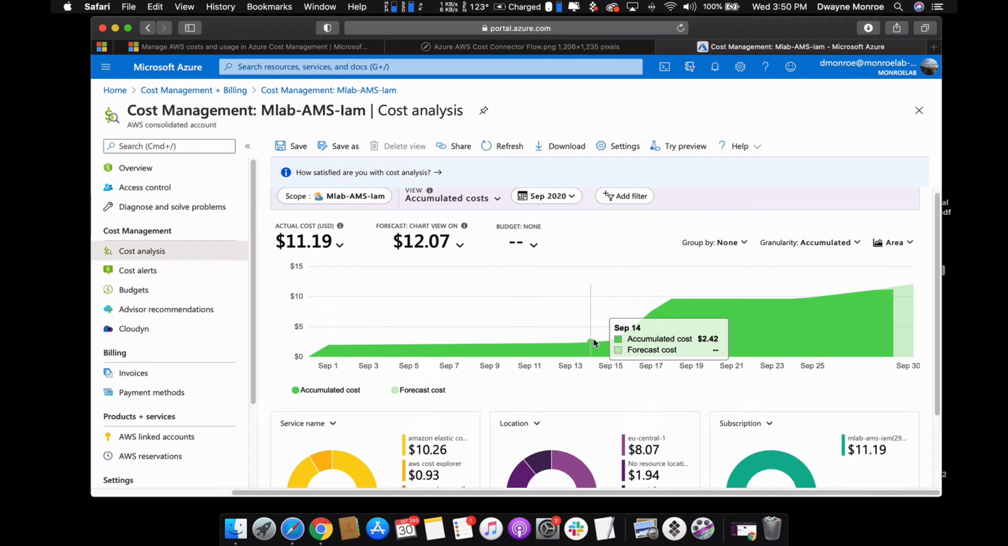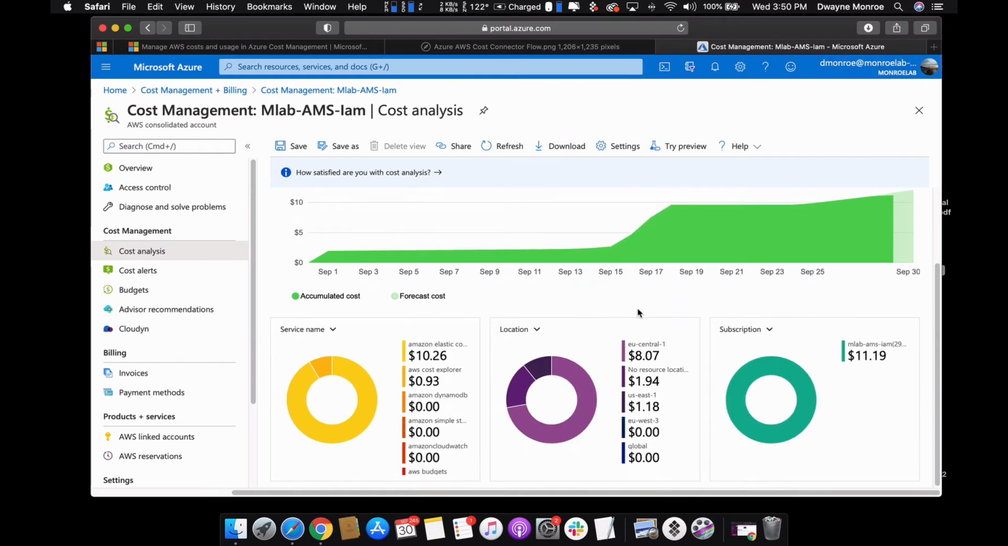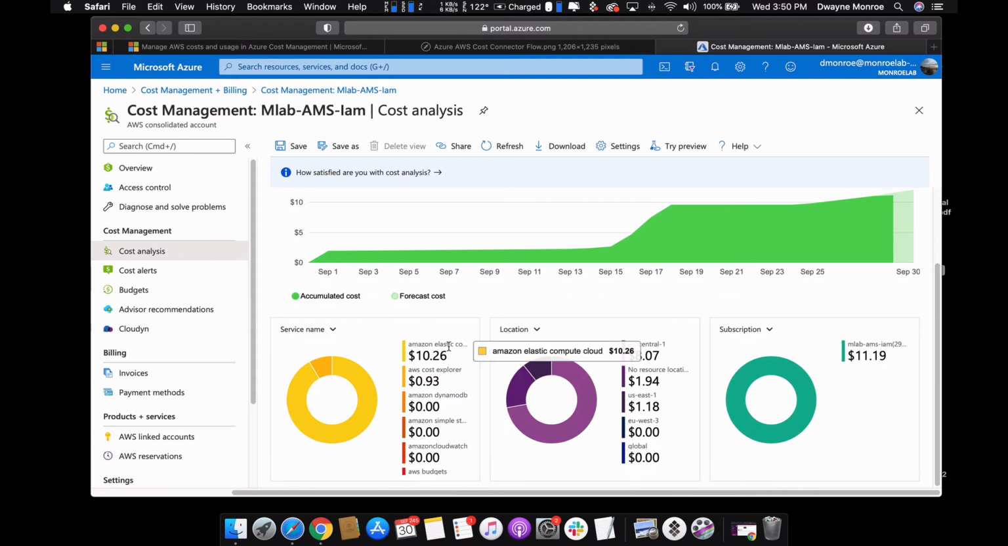One of the first things you will notice is the scope here, which is that I've created the name for my particular connector as MLab AMS IM. And I'm also already getting data. It took about, I'd say, 24 hours or so to get the data from my AWS account. But it is successfully pulling the data, and all of the details that you see here are actually coming from the report that has been dumped into the S3 bucket, which is being queried by the AWS connector.